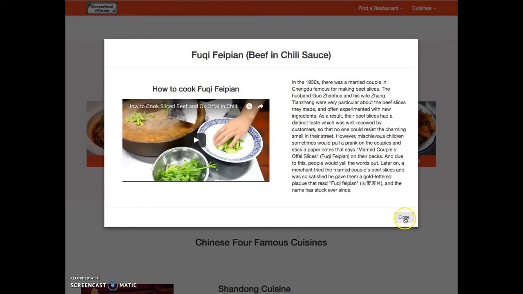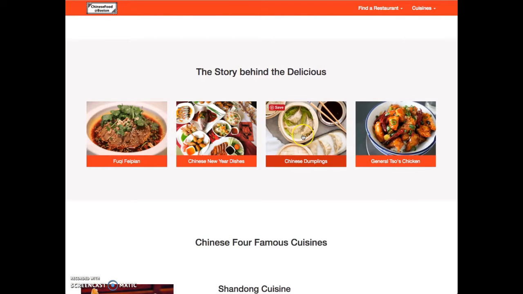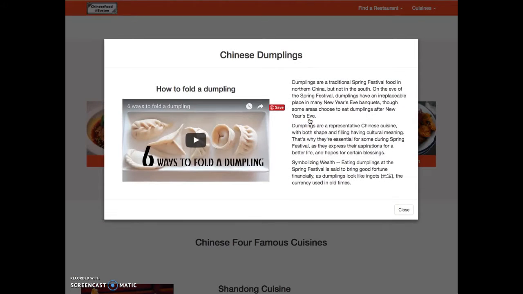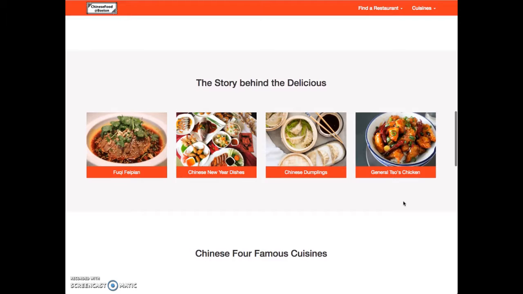And what if they are interested in the Chinese dumpling? By clicking on this card, they can see the story of the Chinese dumpling, and also they will know how to fold a dumpling in 6 different ways by watching this video. So the user can find interesting stories in this story section.